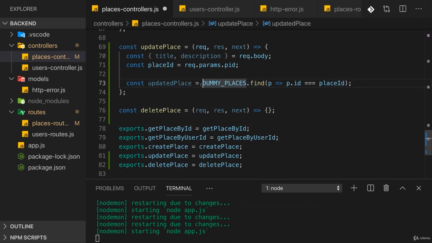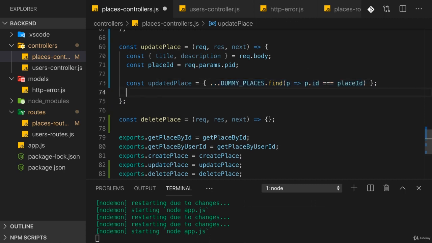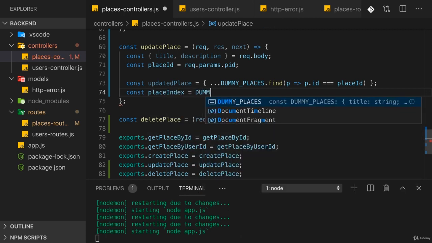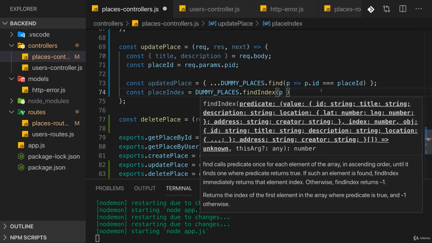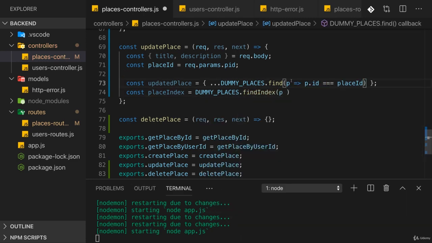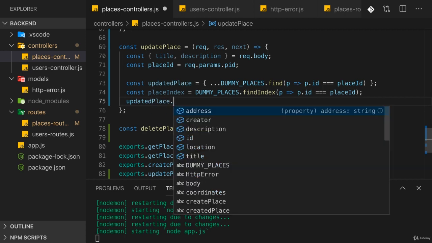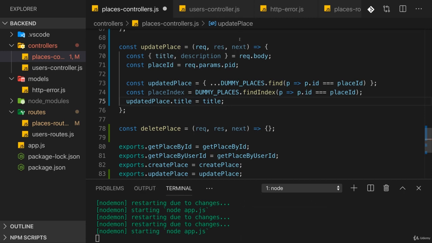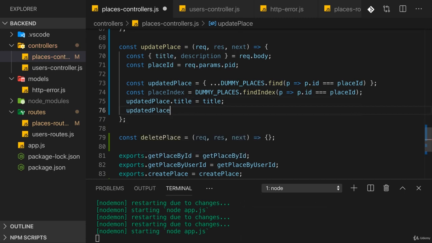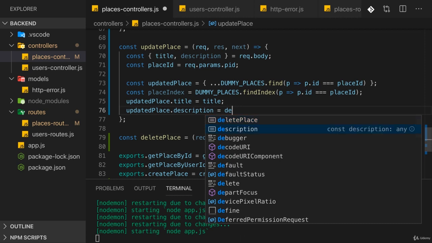So therefore, to create a copy, I'll use the spread operator here and wrap this in curly braces. This creates a new object and copies all key value pairs of the old object as key value pairs into the new object. Then I'm interested in the place index in the array. We can get this with dummy places find index. Same logic as before, but this returns us the index of the place instead of the place itself. And then I want to update my updated place object here, set the title to the title I got here in the request body, and also set the description to the description I got in the request body.